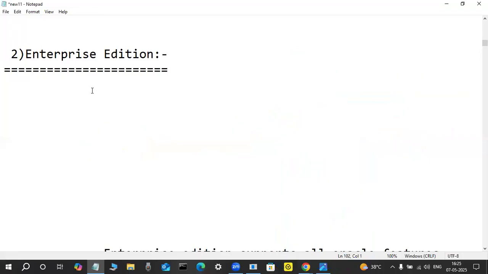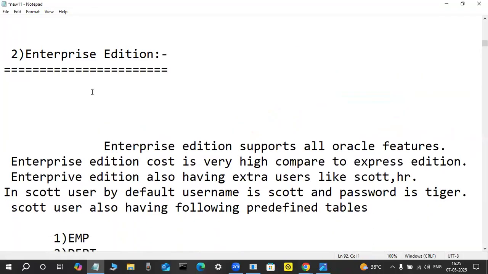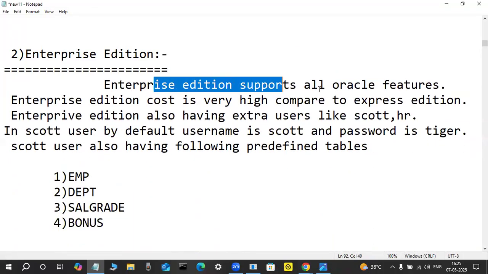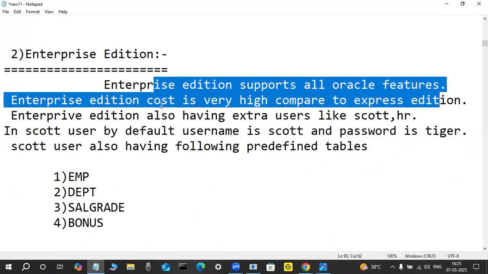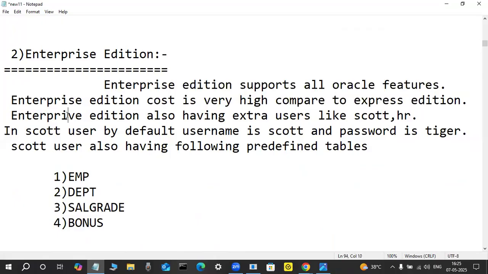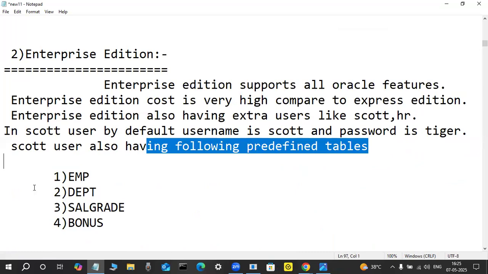And now observe here, the same theory they are providing. Enterprise Edition supports all Oracle features. Enterprise Edition cost is very high compared to Express Edition. Enterprise Edition also has extra users like Scott, HR. In Scott user, by default the username is Scott and the password is Tiger. I will change that password also, don't worry. And now Scott user also has the following predefined tables.